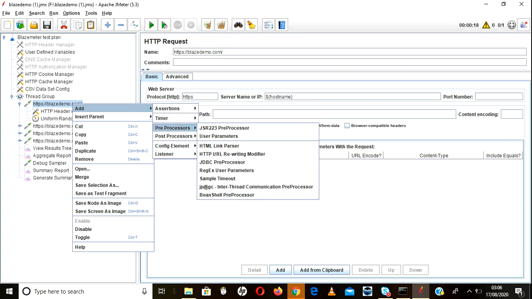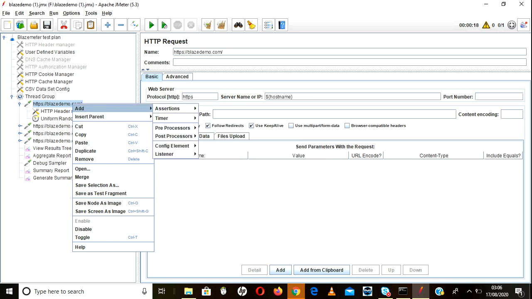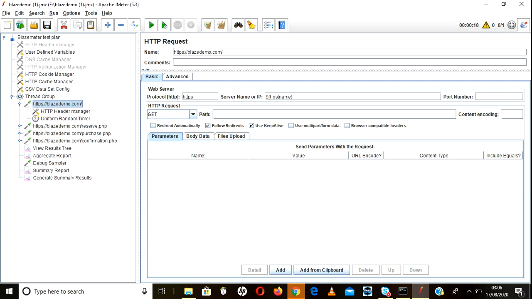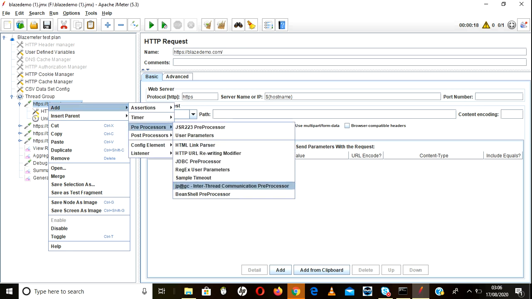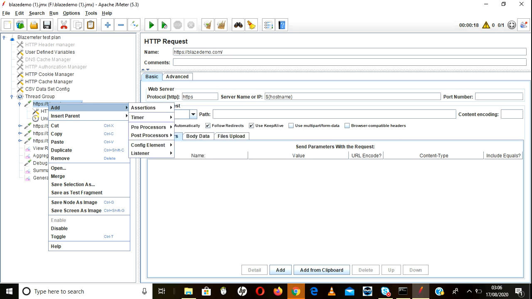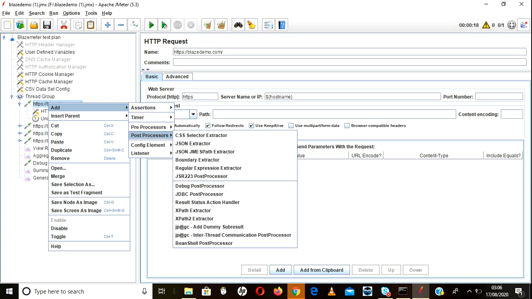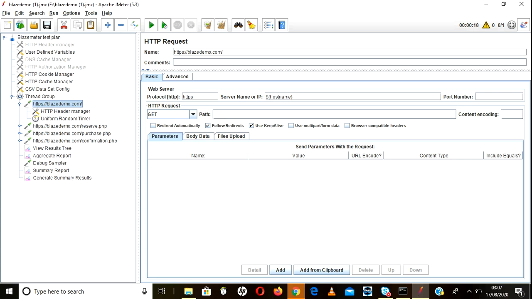There are some pre-processors and post-processors in JMeter. A pre-processor does whatever activities you want to do before executing this request. So before executing this request, if you want to do something like a JDBC connection, you can add a pre-processor, and you can use the JDBC pre-processor, which will do database connectivity before doing something here. If you want to do something after the completion of this request, you want a post processor. In our case, after completion of this request, from the response we need to capture some values, right?